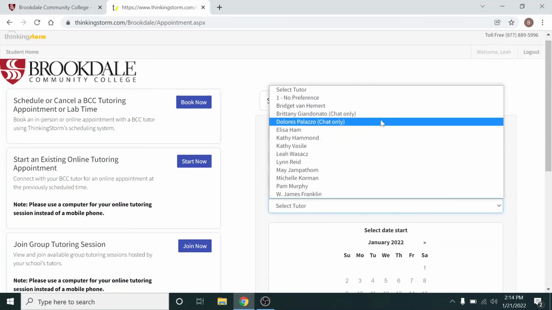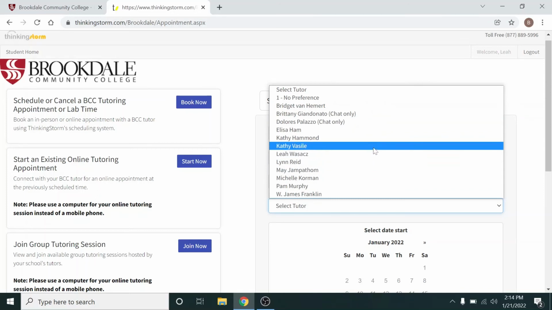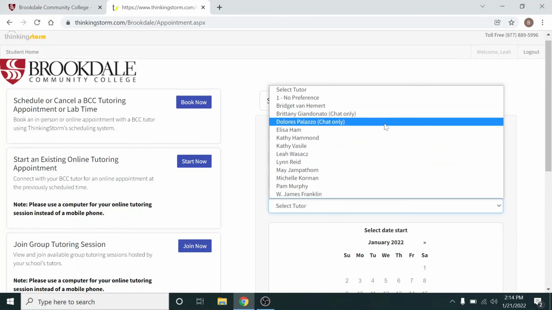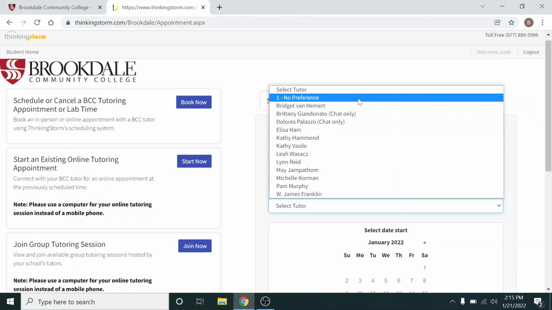Note that for the online tutors, most of the tutors' names look regular, but some tutors say chat only. For an online appointment, you can expect that your tutor, unless they are a chat-only tutor, will be able to meet with you through audio and video. Chat-only tutors can only use the chat due to technological limitations. If that's something that you want yourself, I would recommend selecting them. I'll select No Preference one more time.